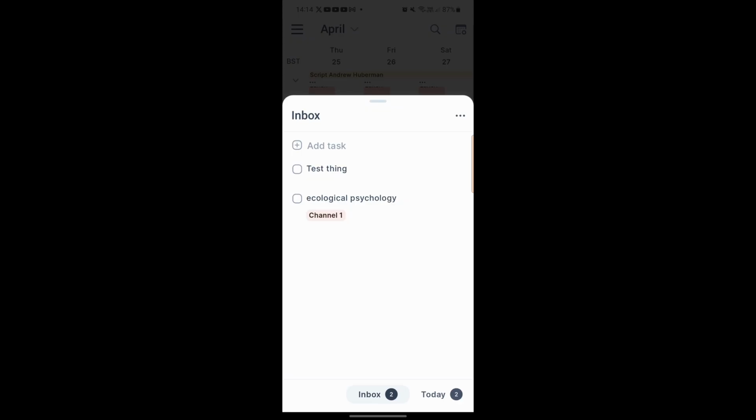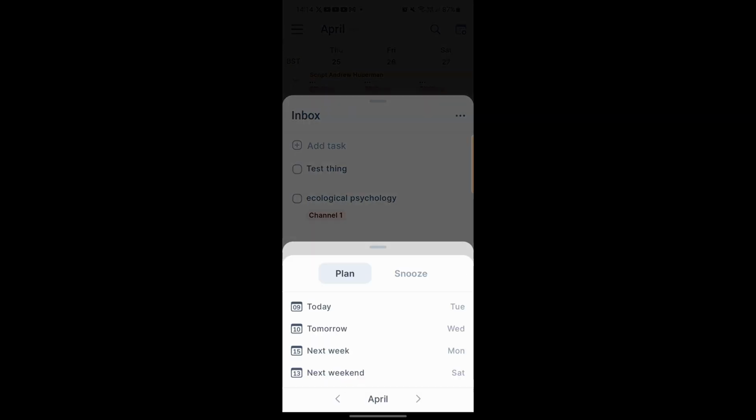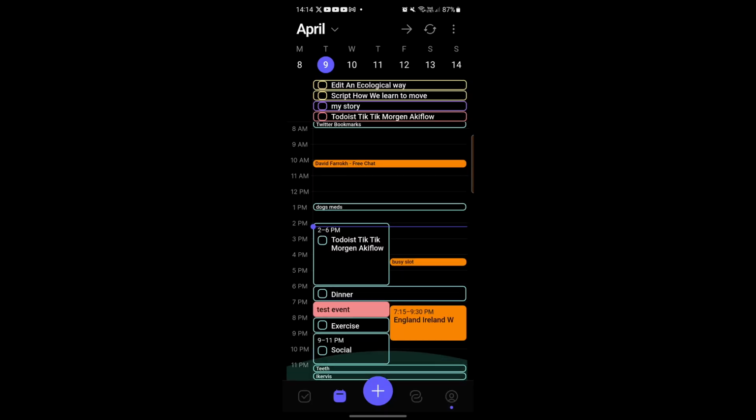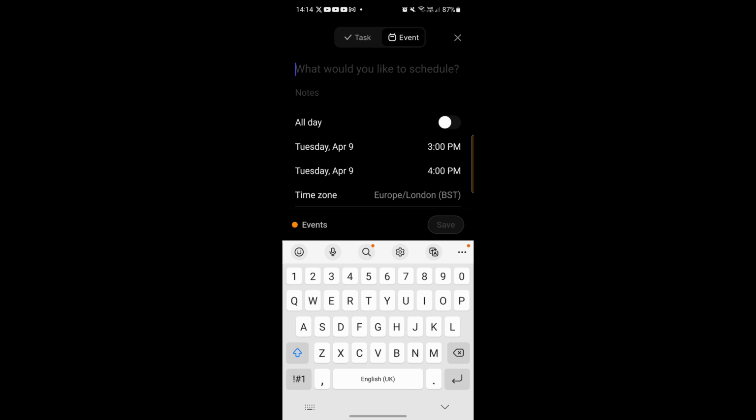If we go back to Akiflow and click on the test things, you can see the plan button. Now I can plan and schedule it. Morgen doesn't let you do that. When we go back to the calendar view inside of Morgen and push the plus button, now we're adding an event, but we can change it to task at the top. So the plus button in the calendar view is more flexible than the task view.